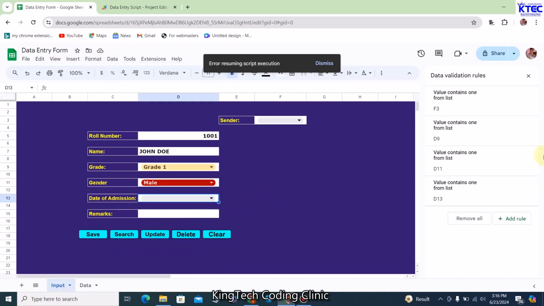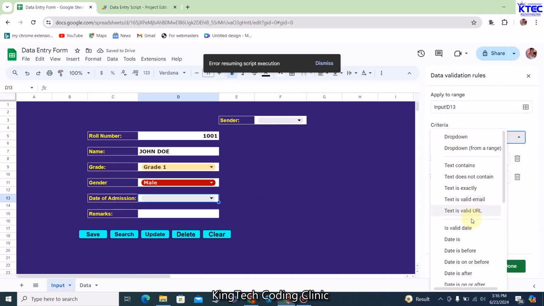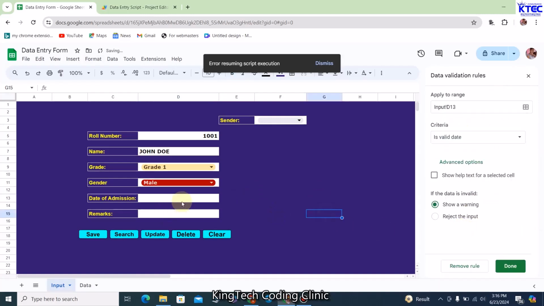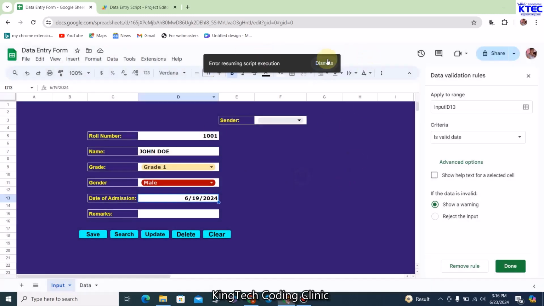I think I got this wrong here. So I'm going to add a new rule. Choose here, then choose is valid date. Perfect. So now we should have our date back here. Since there was an error when I was trying to work on this one, it came up here. Now all these prompts are showing up, don't worry, we're going to fix it. It's a bug. This is not supposed to be happening.